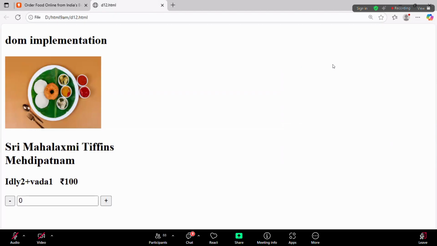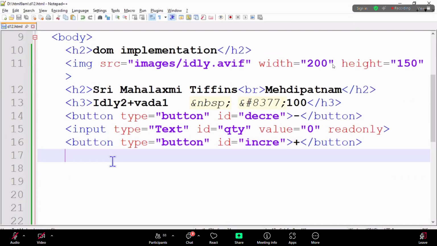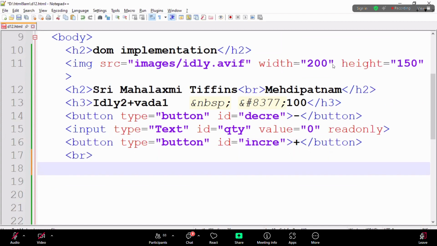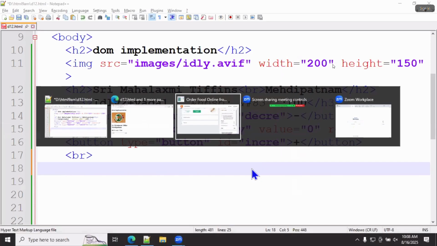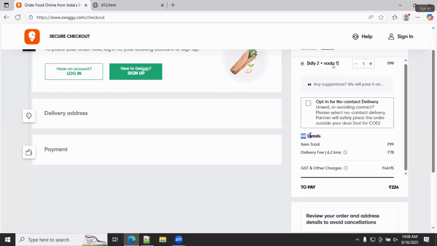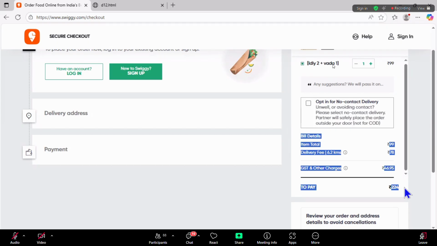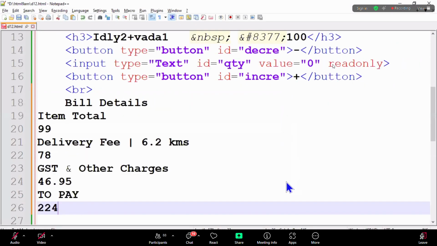Next one, take the line break. Four or five tags are required. First, the bill details side heading. Next, total amount. Delivery fees, remove it. Tax, GST, and total pay. All these items need tags for designing.